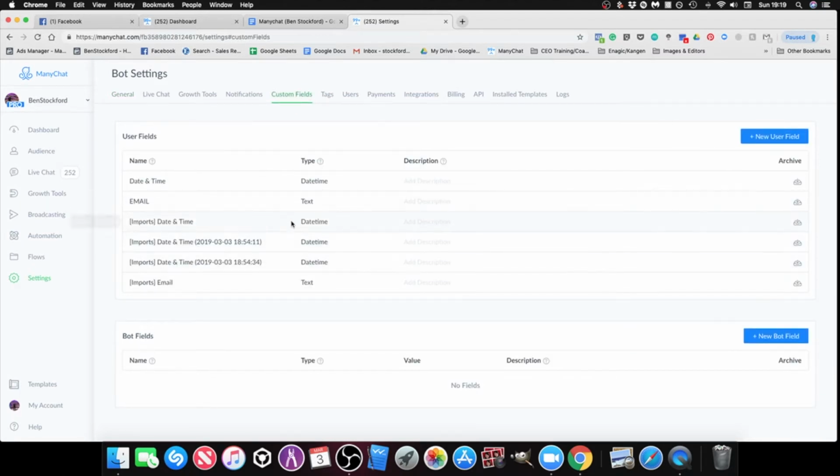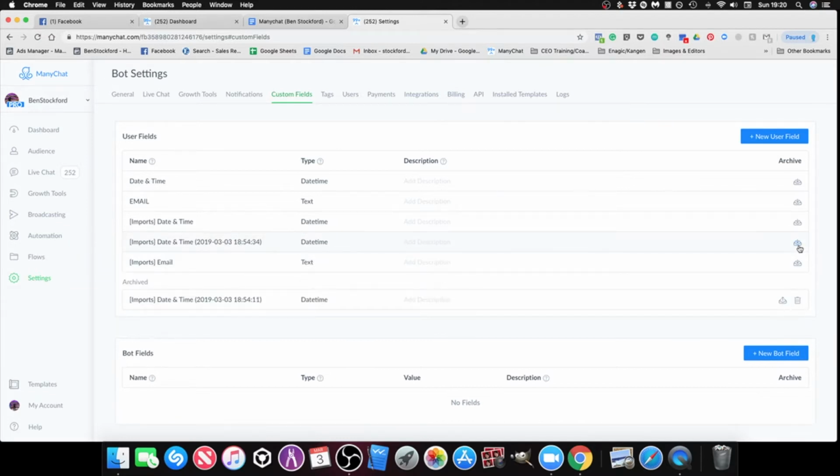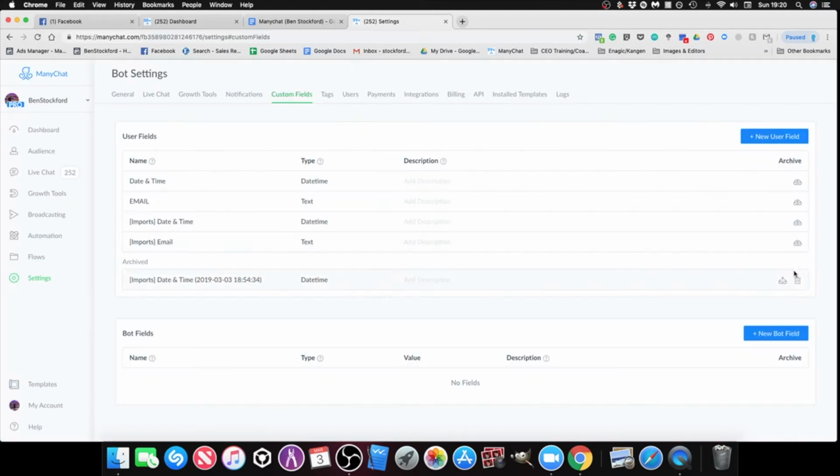If we just go on to settings and click on custom fields. Now in here you might have a couple of duplicates of the date and time. Now you just want imports, date and time. So if there's two, like I've got here, two with the date and time after it, just click on the archive button to the right, just so you've got that one left, and then we'll delete them out.